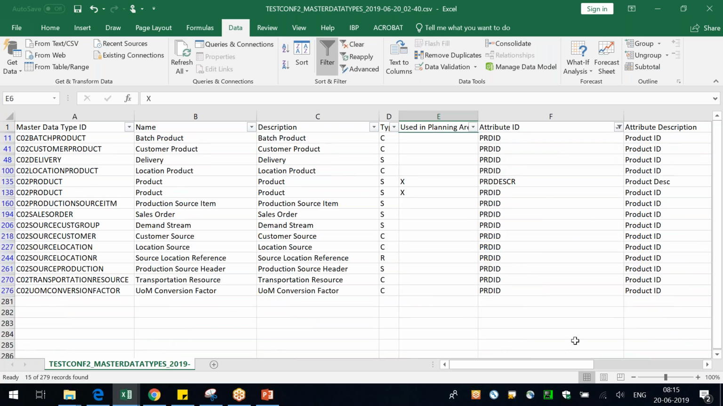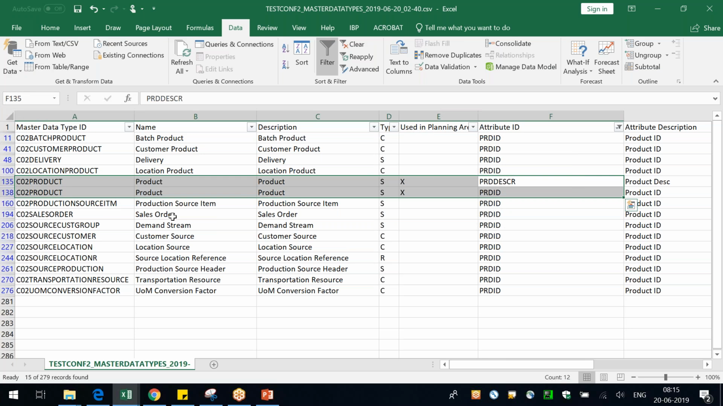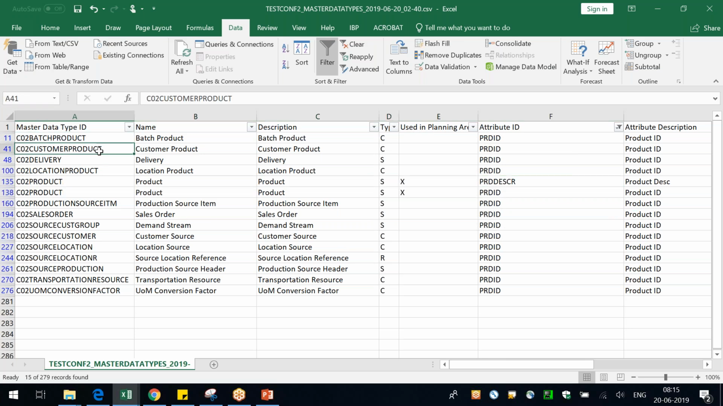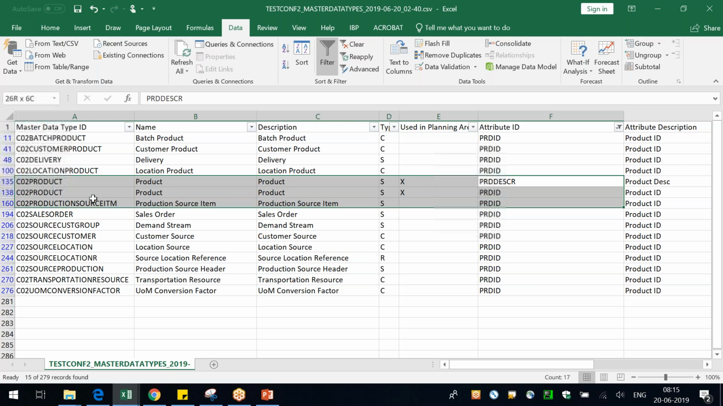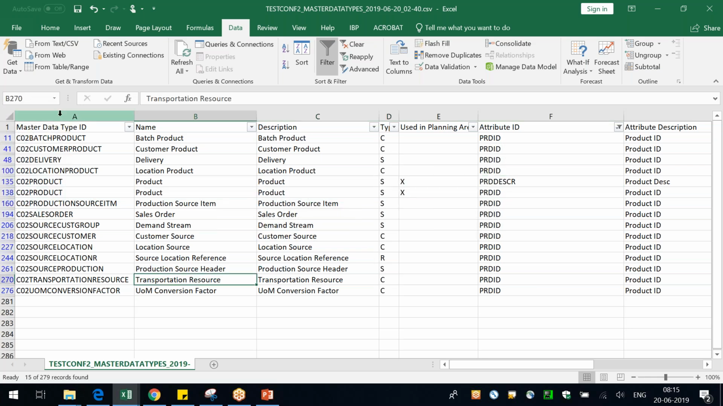So if I select this, you see it only comes in here, but not in the batch product, not in customer product, not anywhere. So only the product ID is there. This is simple, right? It becomes simple. Now you just take a copy of all this and start extending it from the master data. And then, once you're done with it, take another download of your dump.